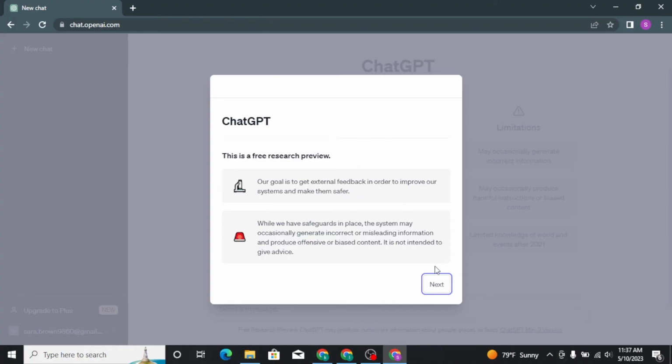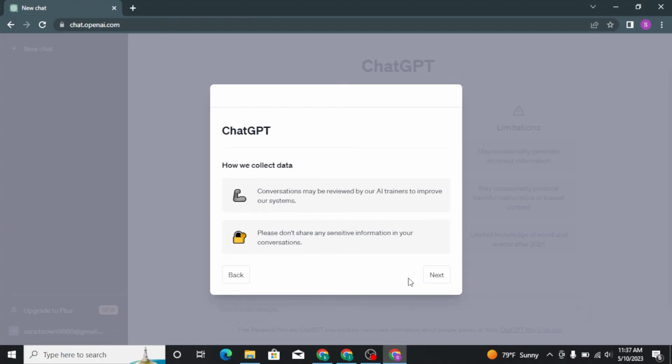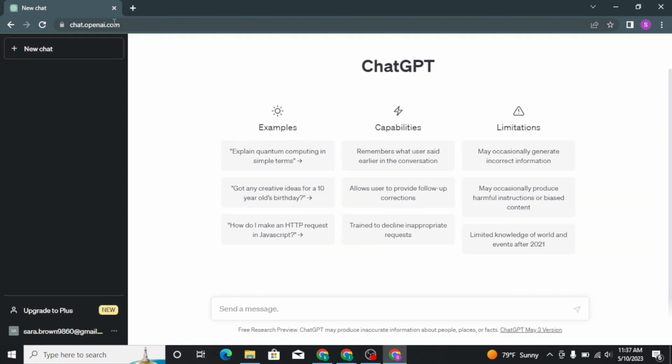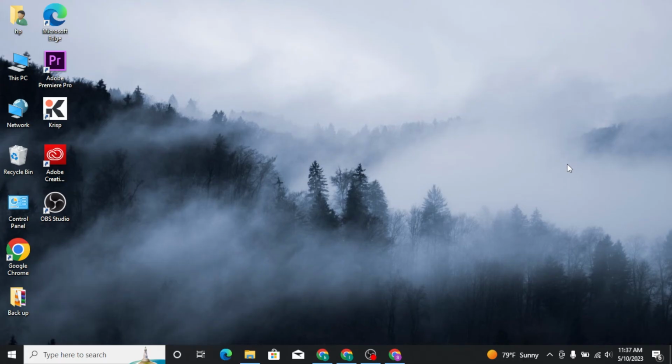Now you just need to tap on the next button and then again tap on the next button and lastly tap on the done button. And there you go, you have successfully created your ChatGPT account. Now that was the step-by-step process on how you can create your ChatGPT account.